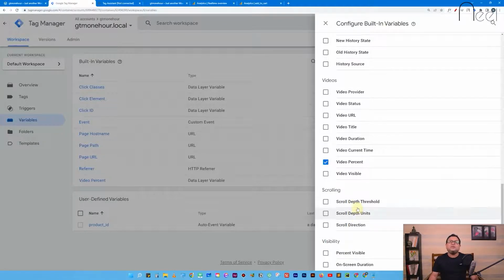Once you have looked through the enhanced measurement, you will find there is an option called scroll tracking. It automatically tracks the scroll of users across pages, but in a limited way. So if you want to expand it, there are these options. Do check it out. And then again, visibility.